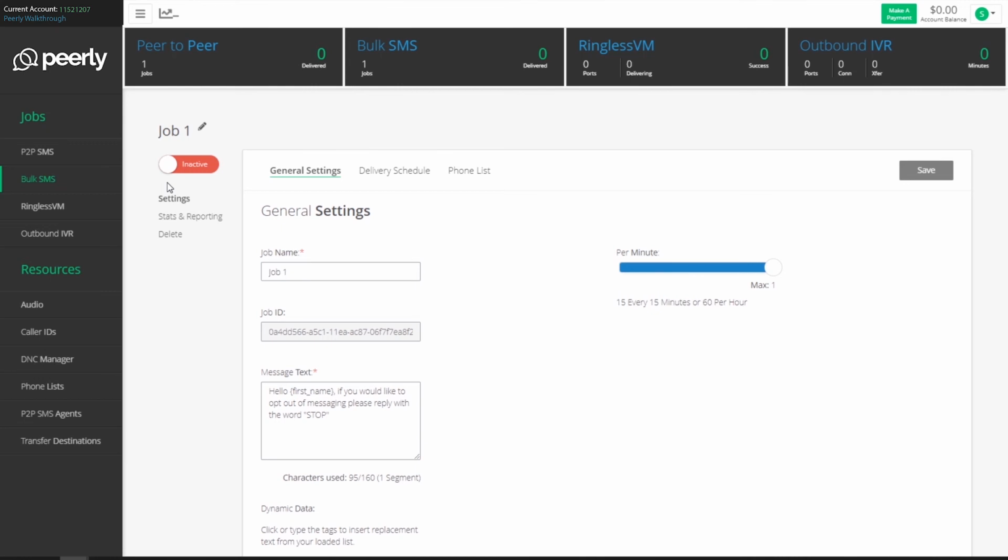After you click Finish, the job will be created and you will be routed to the job configuration page. On this page, you have the ability to make any changes you would like to the job. If you would like to set the job to active, you will need to click on the toggle on the left-hand side that is currently set to inactive and then click the Save button.